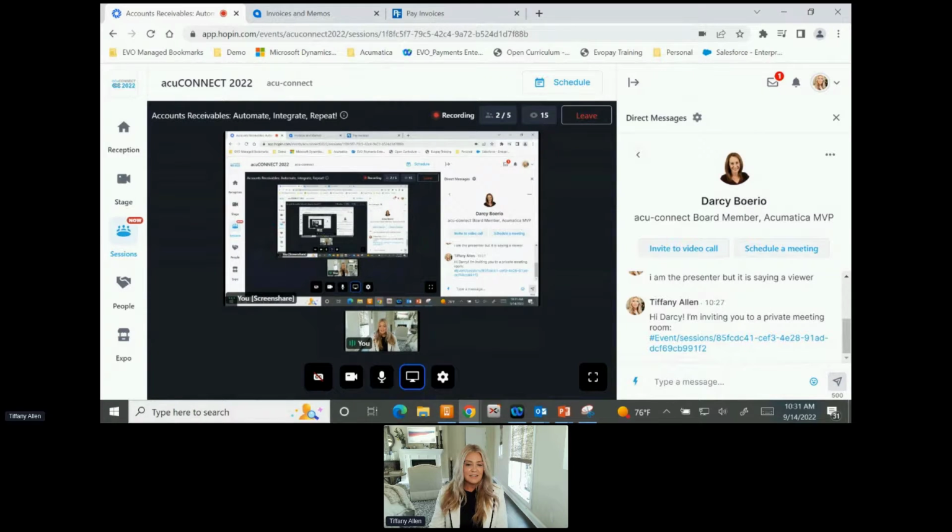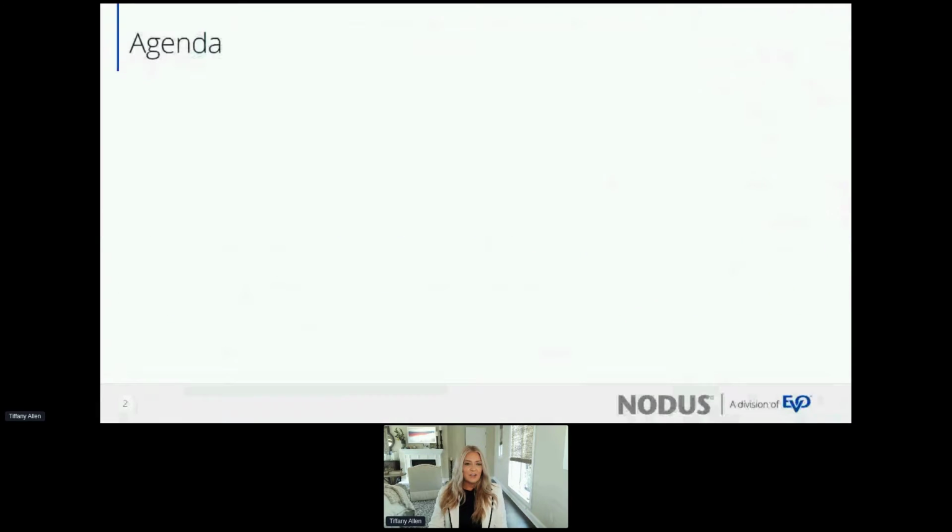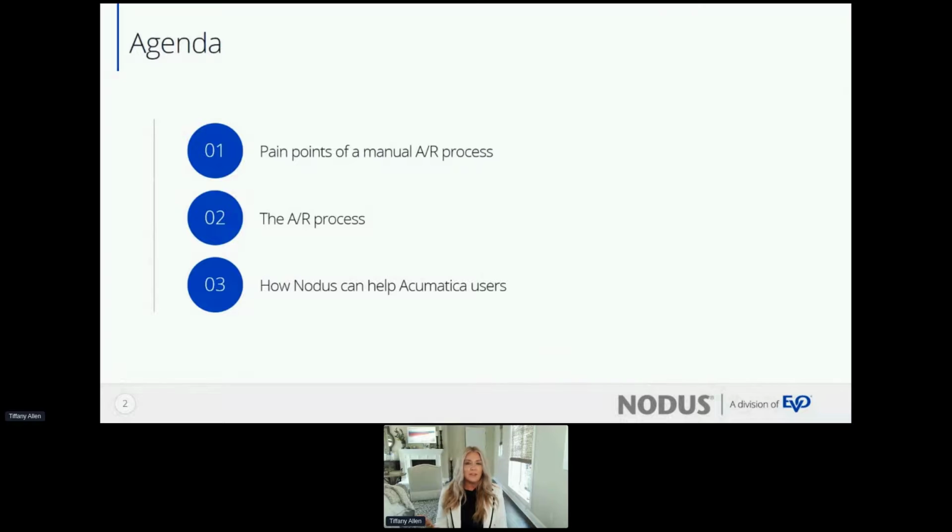So on our agenda today, we wanted to cover the pain points many people are seeing with a manual AR process. Then we're going to take a peek at how you can leverage automation and technology to streamline the accounts receivable process. And then ultimately, we want to dive straight into Acumatica. Obviously, that's what you know and you're familiar with, so we want to show you how easily you can automate the AR process directly within Acumatica.